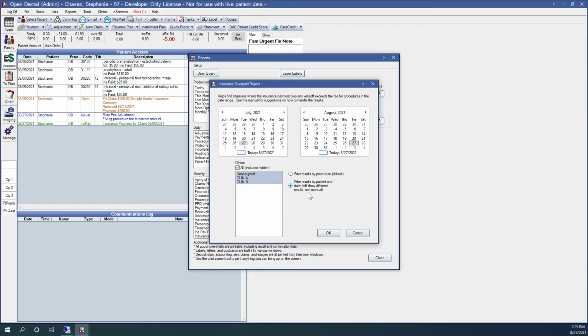Our other option is to filter results by patient and date. If we choose to filter by patient and date, then patients will appear in our list if the total insurance payment for that date of service plus the write-offs is greater than the total procedure fees for that date of service. A patient will appear on this list once for each date of service that is overpaid. Do keep in mind that this selection of filtering results by procedure or filtering by patient and date will show drastically different results in our report.